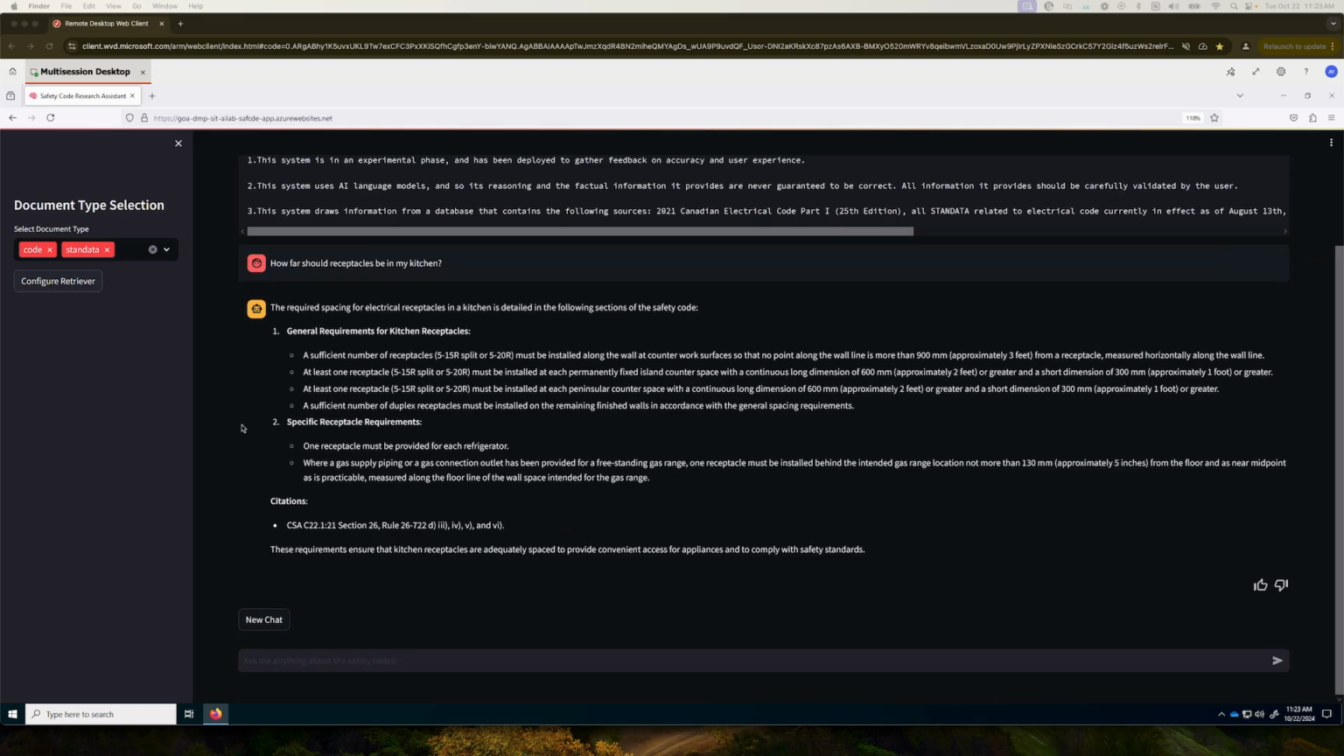Let's begin by asking, how far should receptacles be in my kitchen? Now what the model's doing, it's searching through the selected document types to find relevant codes to this question. And finally, we get our response. We get some general requirements for kitchen receptacles, specific receptacle requirements, and citations where this comes from.